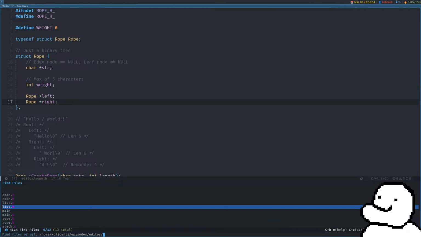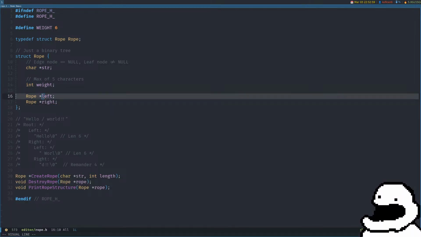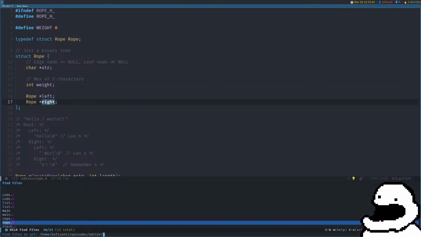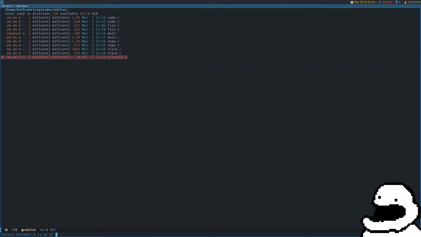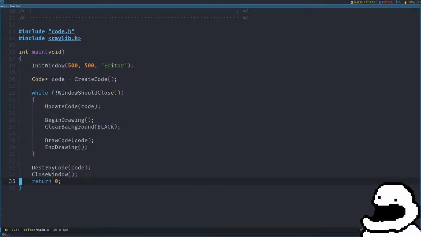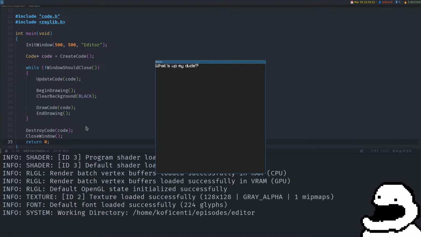But all my knowledge of a rope just came from the Wikipedia image, pretty much. What is this? Text edit? I don't even think we use this anymore. Does this exist? Okay, so let's go back to main and run it again, to make sure I didn't accidentally break something. See, we got the text here, and so it's good.